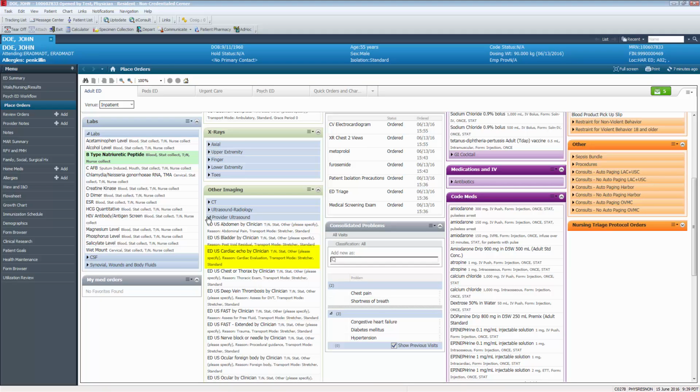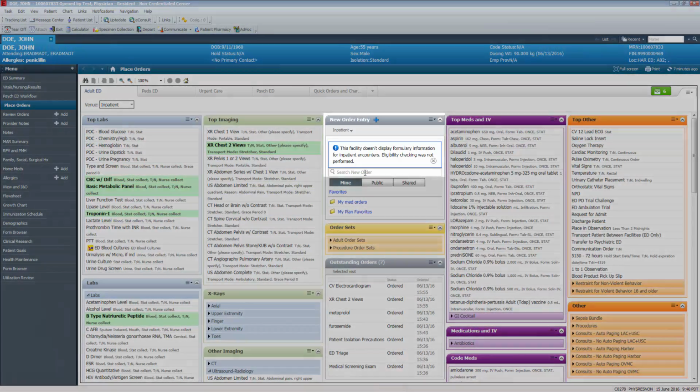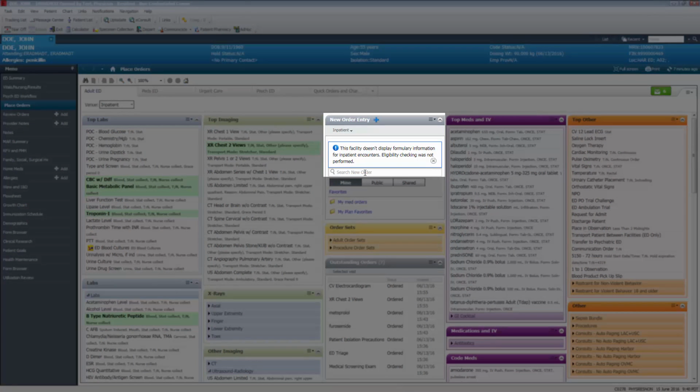Let's order a bedside ultrasound to evaluate Mr. Doe for a pericardial effusion and to get a rough estimate of his ejection fraction. We can choose ED ultrasound cardiac echo by clinician. Formal ultrasounds done by ultrasound techs and read by radiologists are ordered using ultrasound radiology. New order entry is the location where you can order with your own specific medications, labs, or imaging that you may not find elsewhere on the quick order screen. Use this only if the order you want is not represented on the quick order screen.